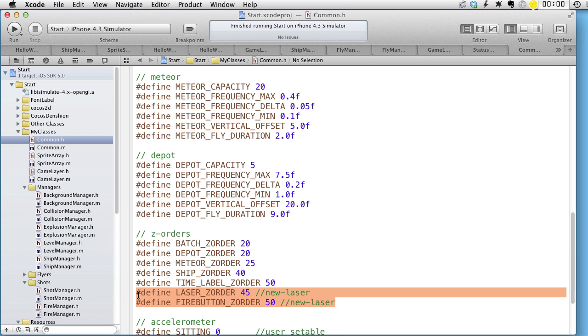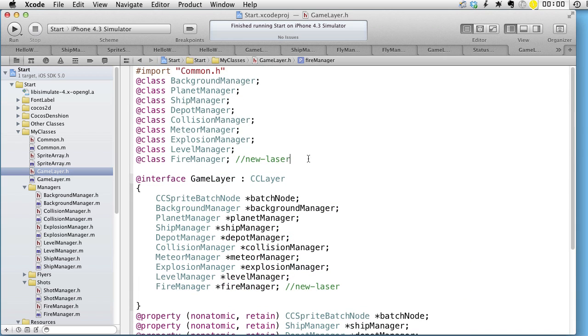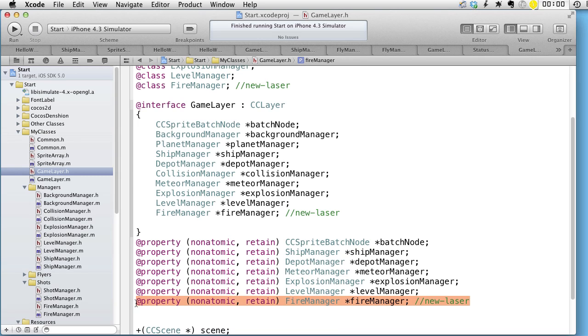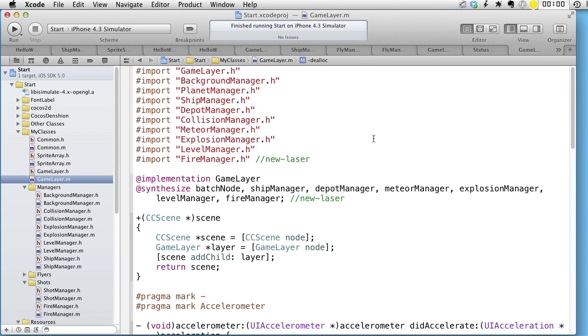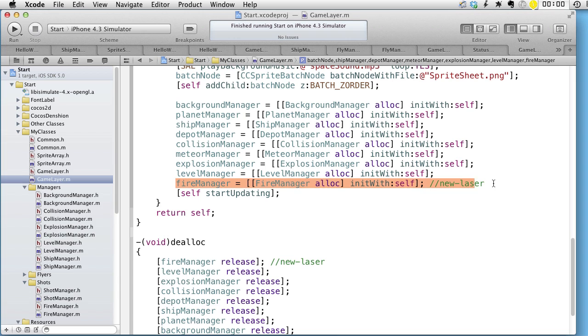Let's go to the game layer. We are creating the fire manager, and as you know by now, there are 7 steps involved. 1, 2, 3 in the interface part, and in the implementation part, 1, 2, 3, and 4.